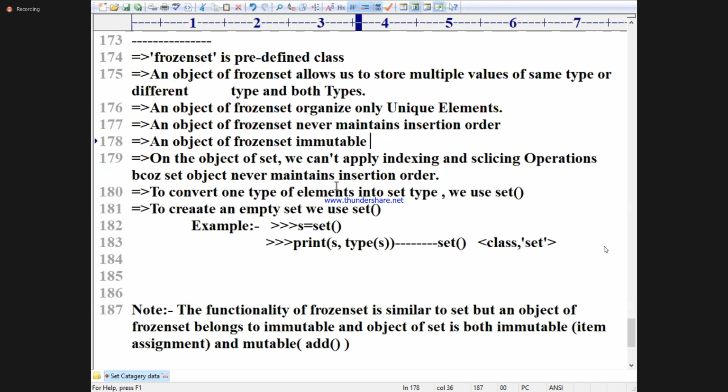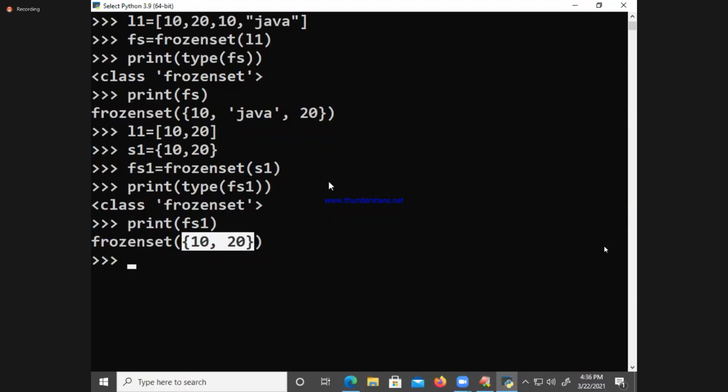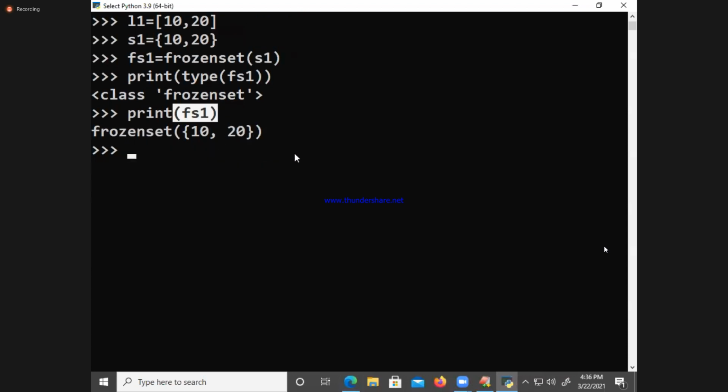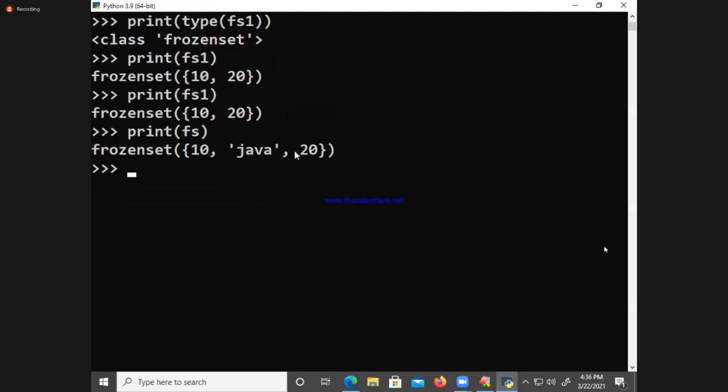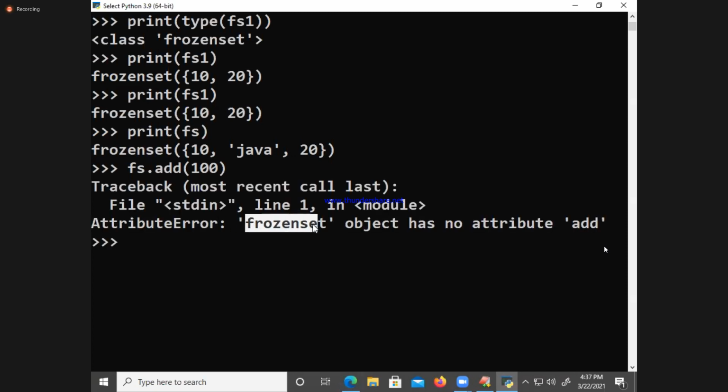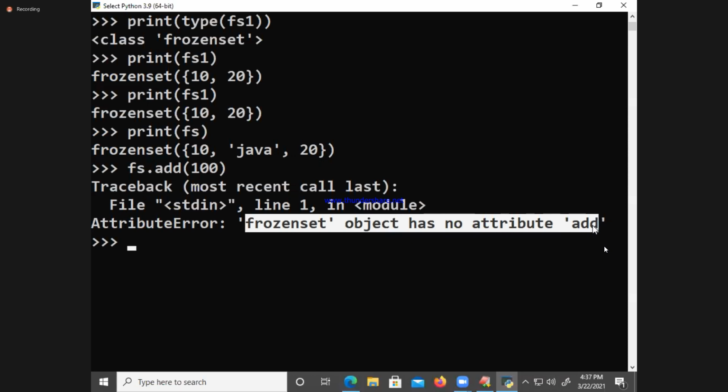In the case of item assignment, look at once. How many elements do we have? Fs1 is there, plus Fs is also there. Two things are there. How do you do it? Fs of 0, or Fs dot add of 100. Is the add function there in frozen set? No, because the frozen set object is immutable. So you will get an error: frozen set object has no attribute add.